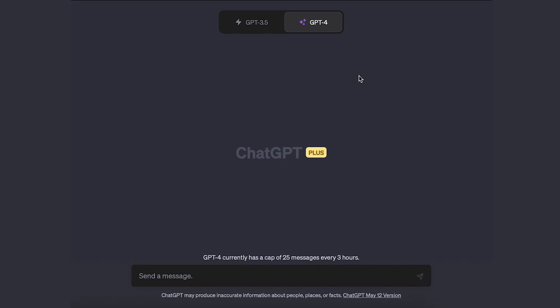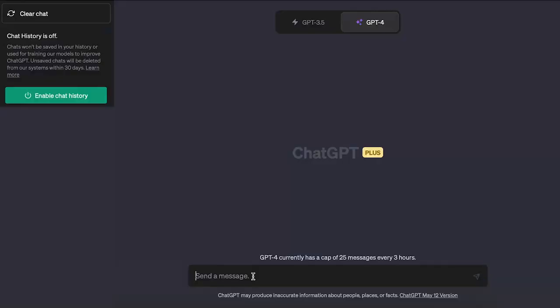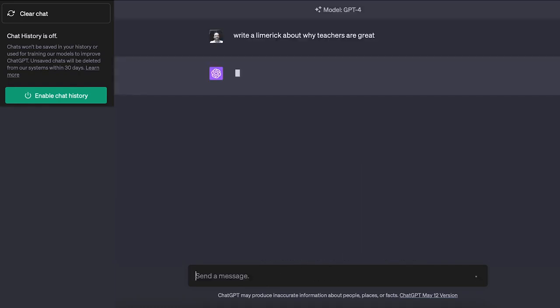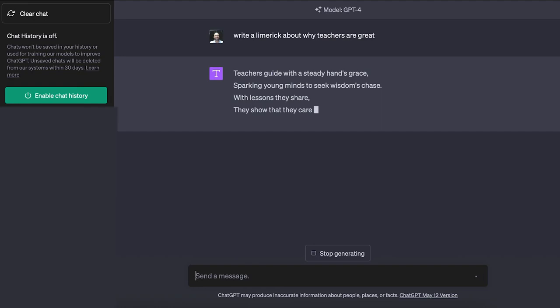And you might notice there are different versions of GPT-4 models that might be available to you depending on what version of OpenAI software you're using. We're just going to use the plain version of GPT-4, but there's versions that have tools included in them, like web browsing or the ability to create code. But let's just say write a limerick about why teachers are great, and you will see that the model is both slower and a little more sophisticated as a result.